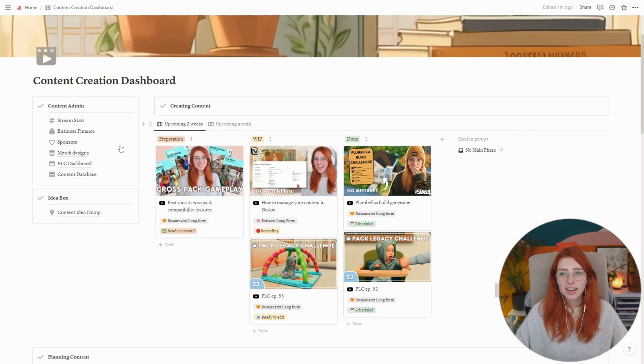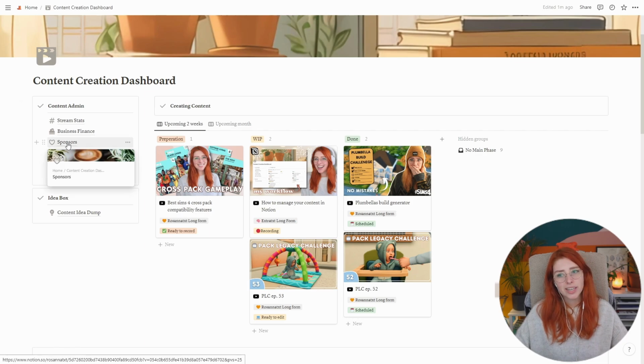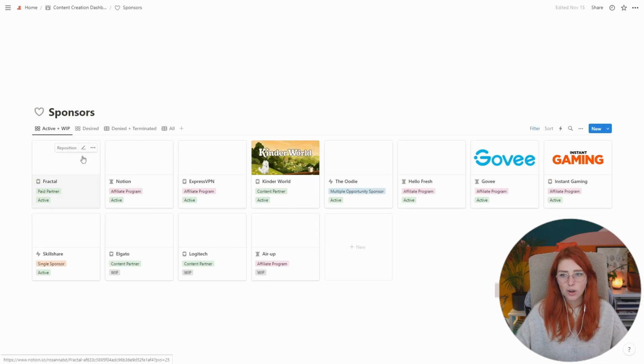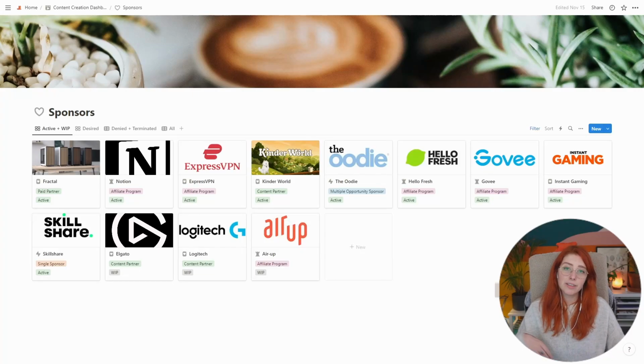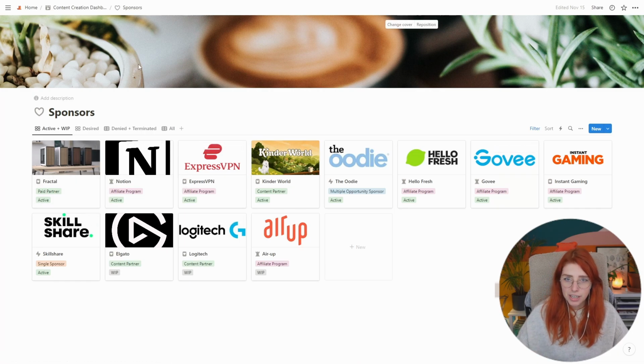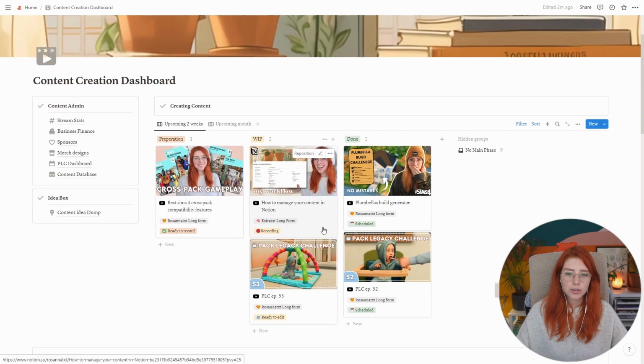Like I promised, there was something that I was going to show you when it came to the sponsorship database. This is a database that lives in a page separately within my content creation dashboard. These are all the companies that I'm either affiliated with, a paid partner with, or have had a single one-off sponsorship opportunity with. Basically I manage all of them here, and whenever I make a video that has a paid sponsorship, I can link that sponsor to the video. So I'm going to show that to you guys.